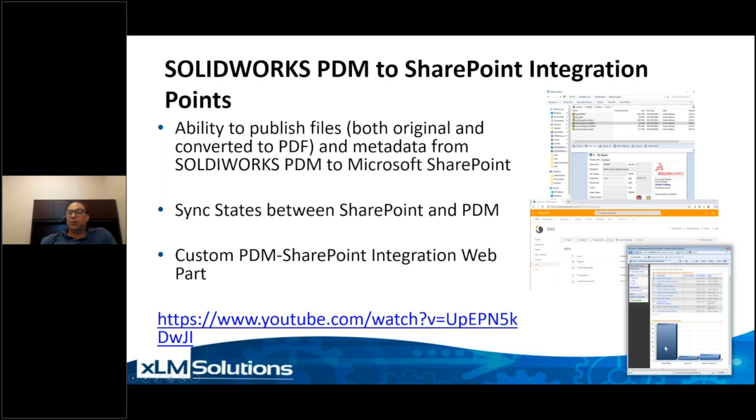And then you can also build custom SharePoint web parts, for example, to show graphical information, or various data that exists in PDM within SharePoint. And for those of you that are interested specifically in a SharePoint integration, again, we have another YouTube video of the SharePoint integration in action, and would be happy to discuss with anyone if you have a need to integrate PDM with SharePoint or any other system out there.